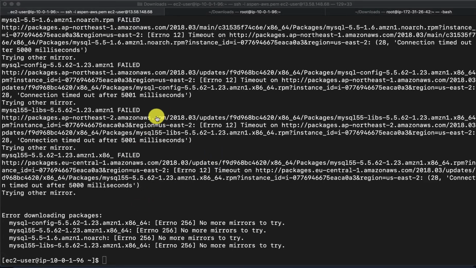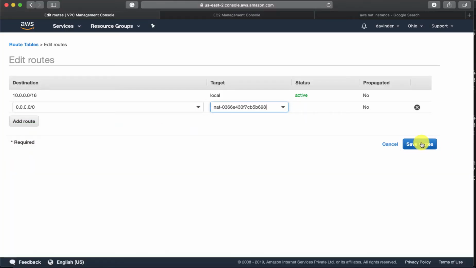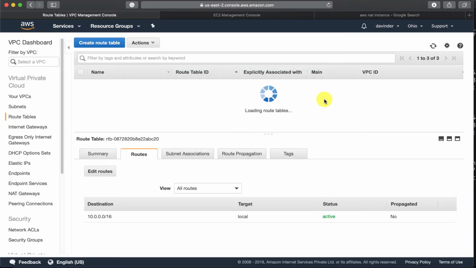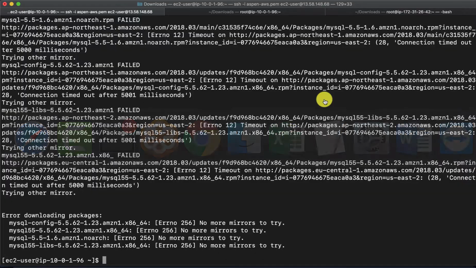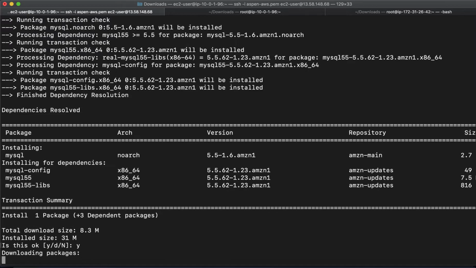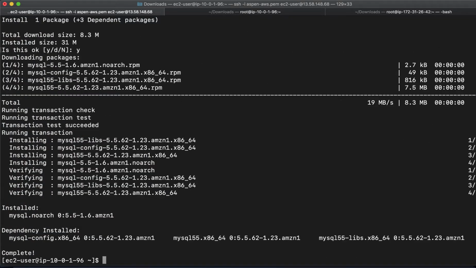Now I am going to add this one. Okay, so save the route for the NAT gateway and close it. Now test it. Same thing. Yes, it is going to install, and installed. So these are the two different ways you can move your private subnet traffic to the internet. Okay, so this is how you can configure it, either with the NAT instance or with the NAT gateway.